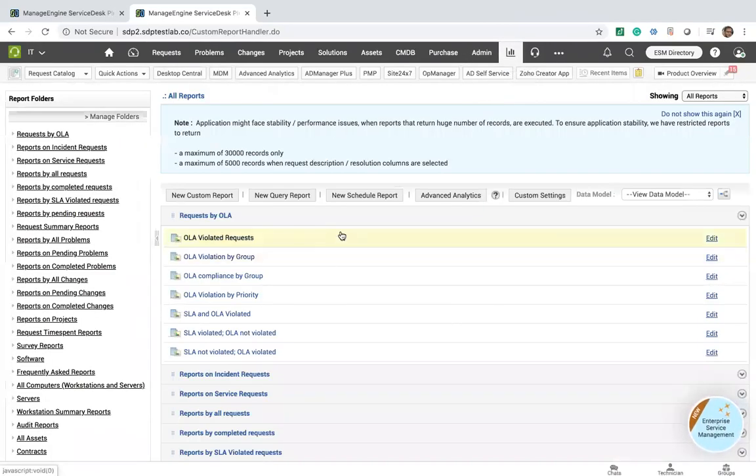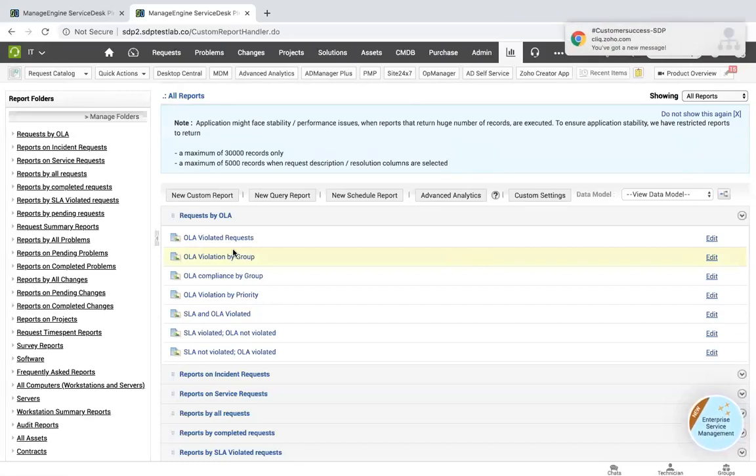We have plenty of reports based on OLAs, and this is going to help us in getting reports on OLA violation by the group, or the OLA violated requests as well. These are handy reports that are available by default. Okay, so that's the third automation we have. And the fourth automation that I want to discuss is a really important one.